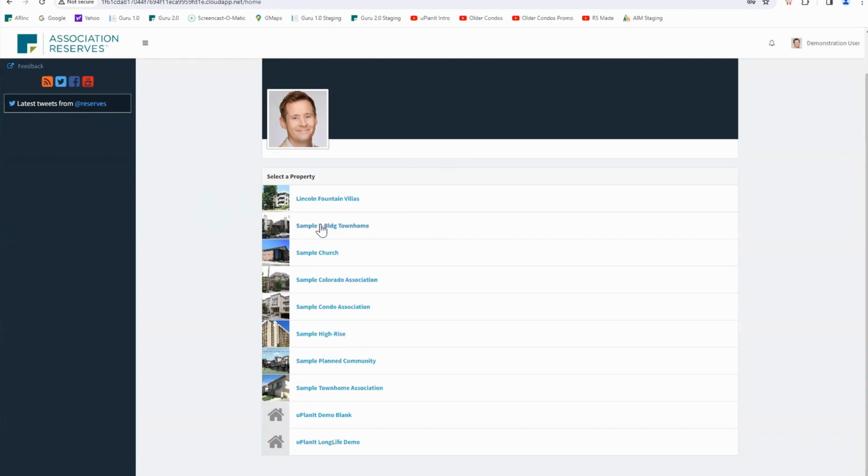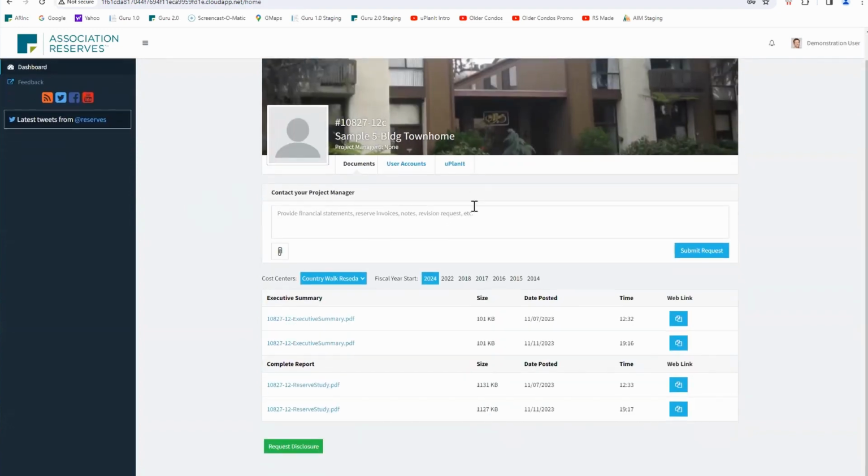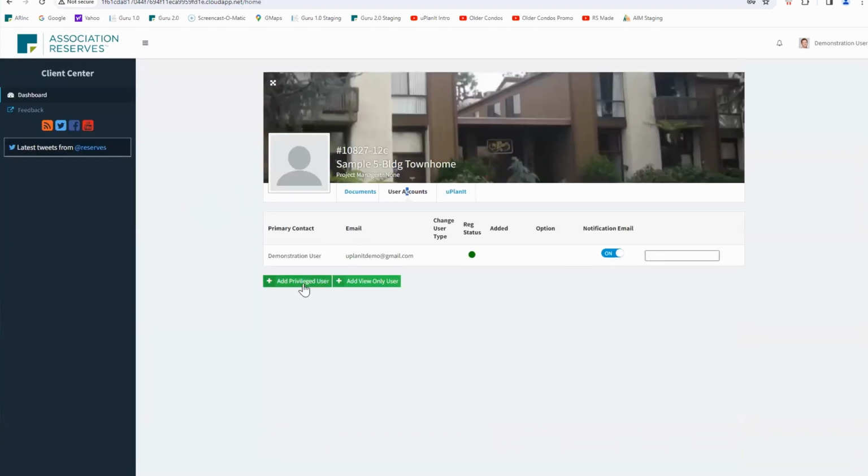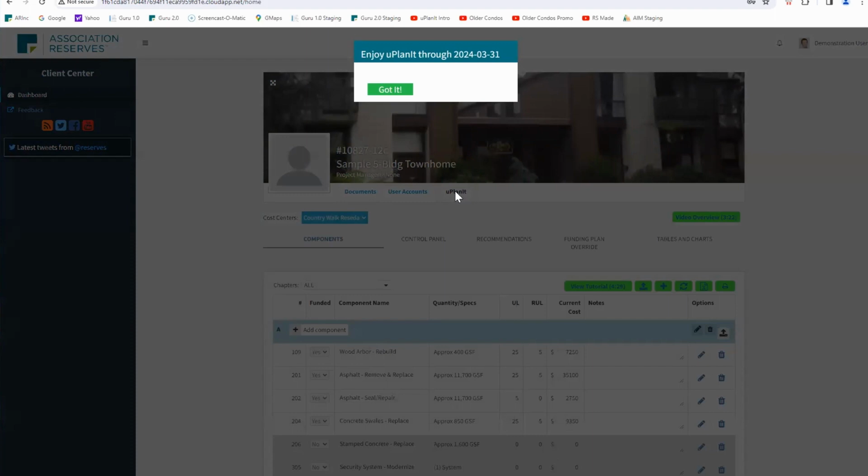So let's select this association. And this is where you would naturally come to see your completed reserve study, the different versions we've prepared through the years. This is where the primary contact would add a privileged user, like a board member or committee members. And this is where they could also add what we call view-only users, homeowners who want to look at things but don't have access to uPlanIt, can't make any changes, things like that. So they get to see documents, user accounts, and the purpose of today's program, uPlanIt.